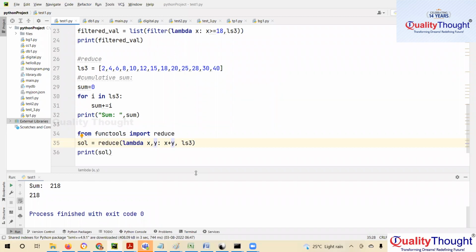That's what I'm saying. Reduce is not widely used like map and filter. Map and filter are very widely used.